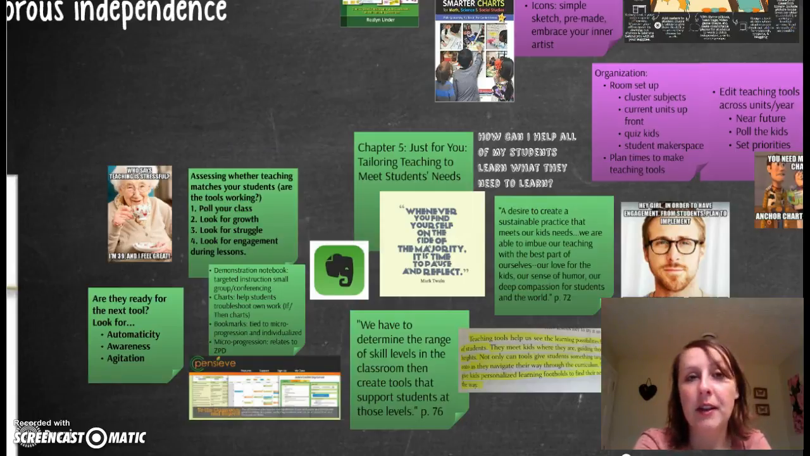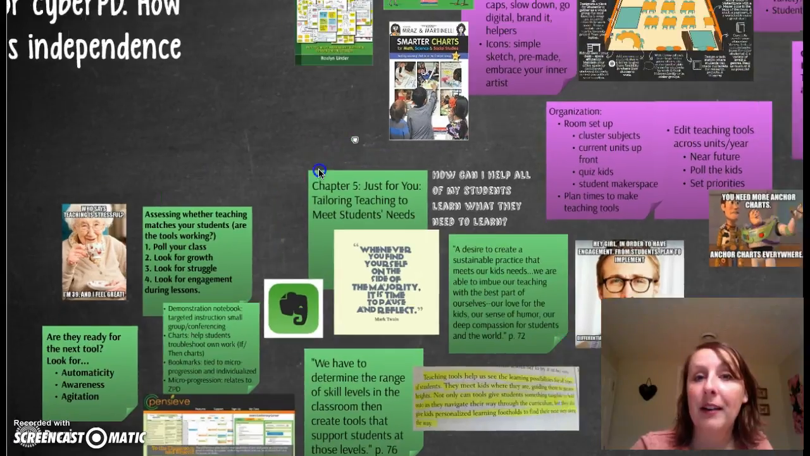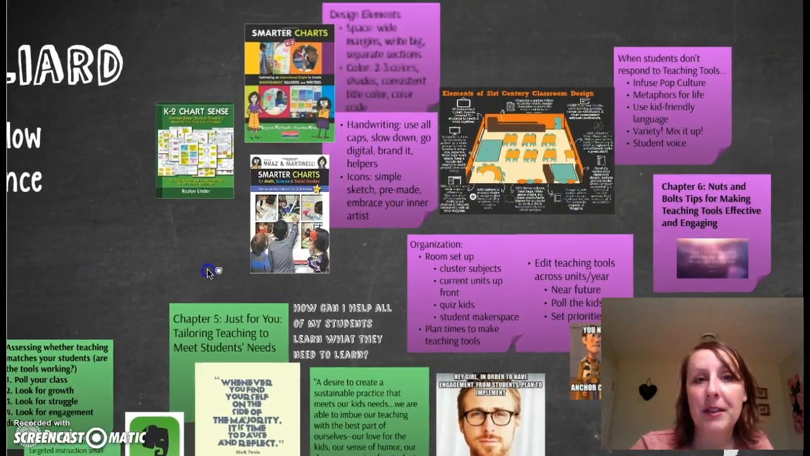When kids get bored, they act out. They may not be doing what you expect them to. So those might be telltale signs that you're not meeting them where they need to be met for instruction. So I really enjoyed chapter 5. I also enjoyed chapter 6.